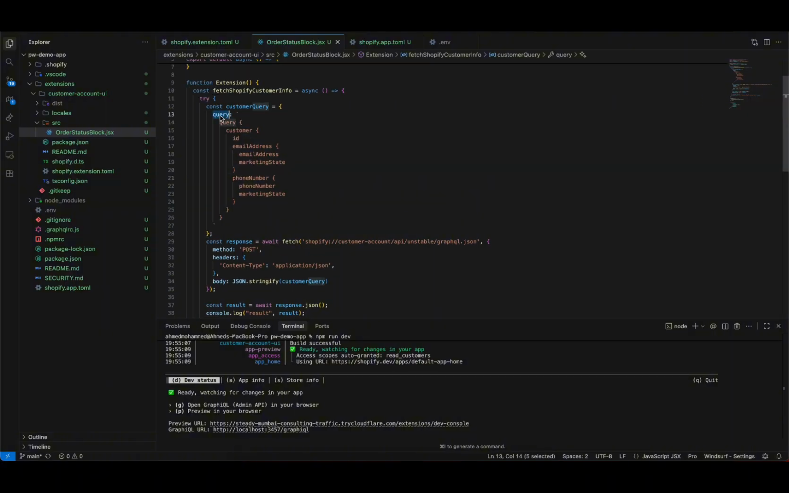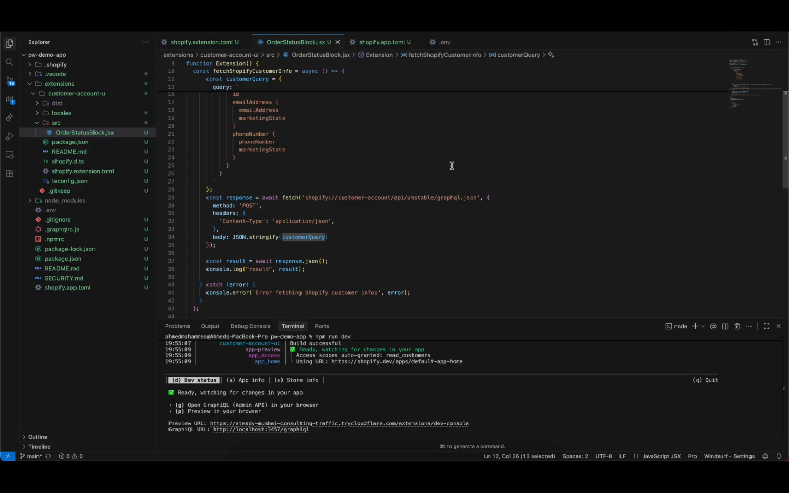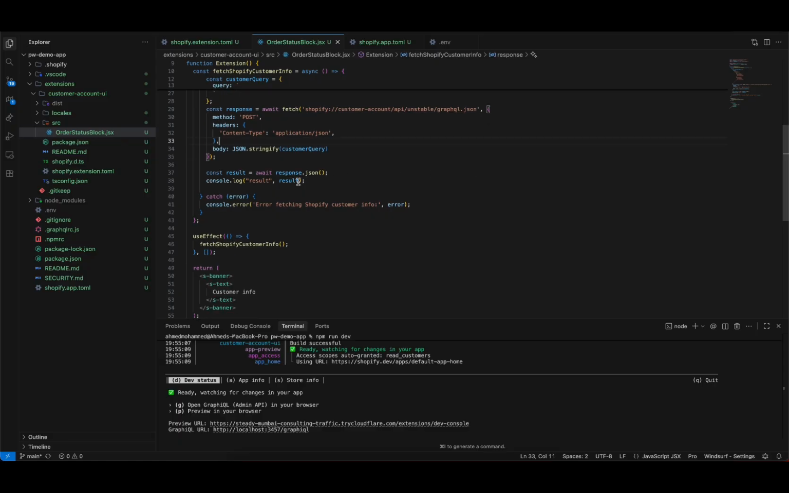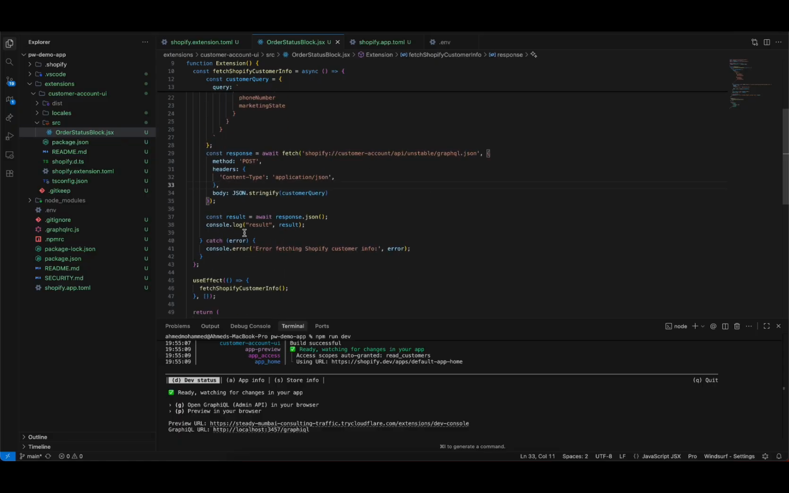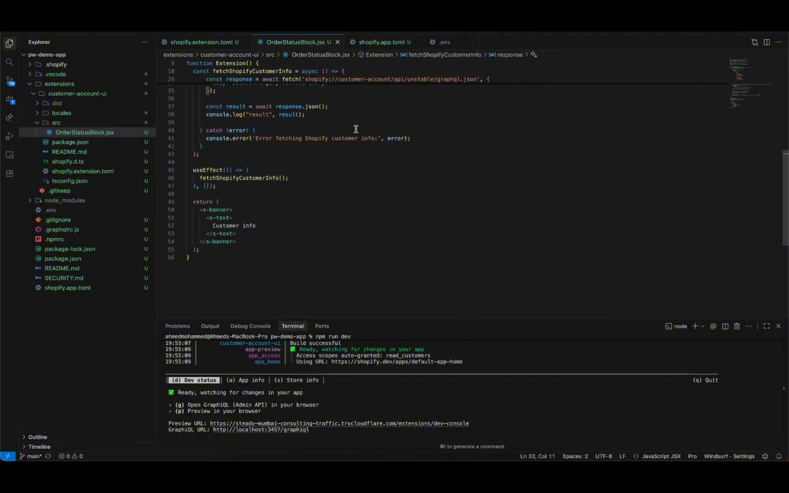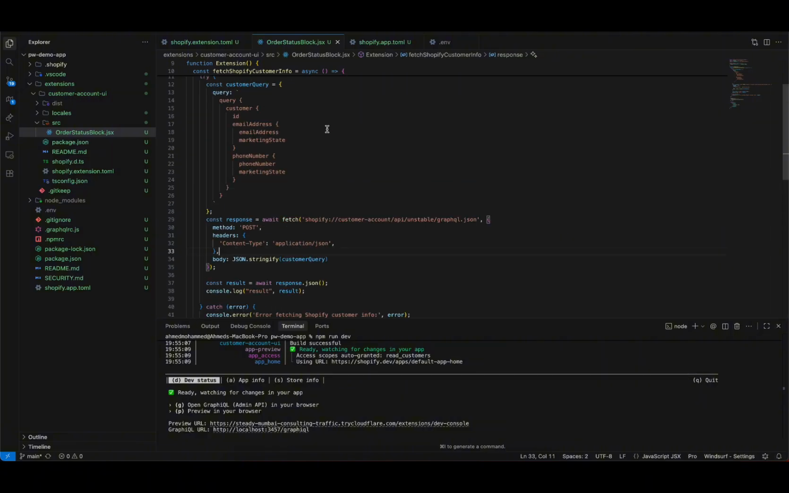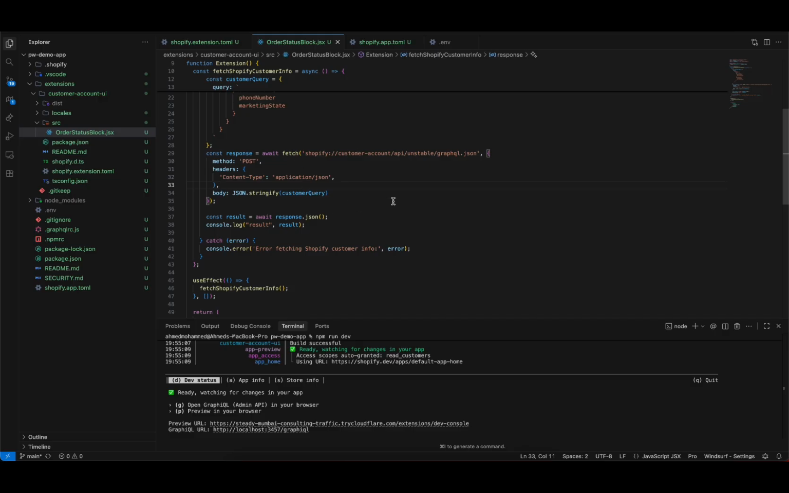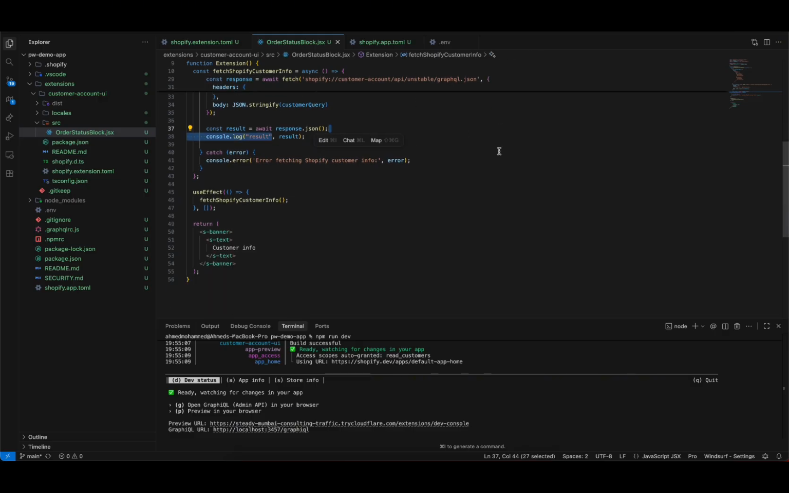This is my query, and then we stringify that to attach to the body. This is the endpoint that we're hitting, which is the Shopify customer account endpoint. We do this in a try catch. Anyway, this is just a quick rundown of how the query looks. It's not the main purpose of this video, and then we console log the results.